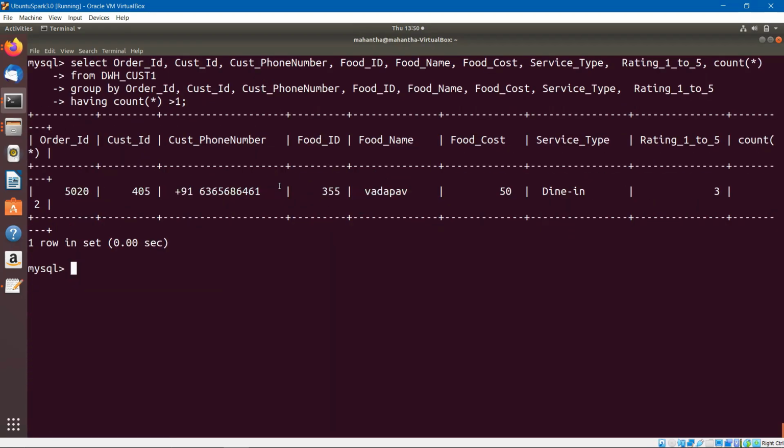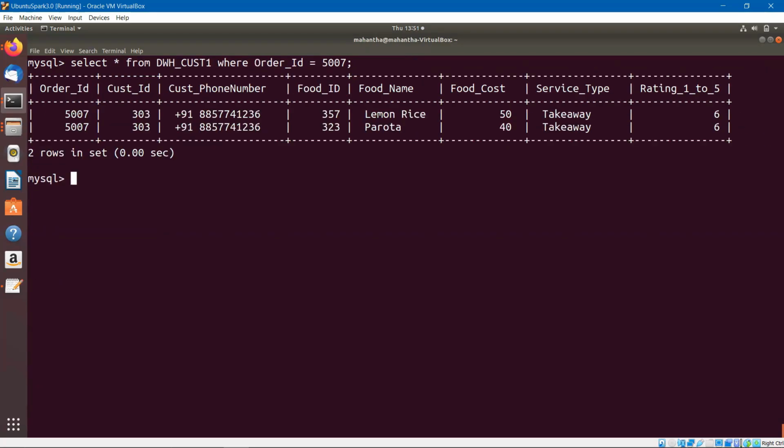Let us go ahead and select this. I'll say select. This is our query. I want to check only where order ID is 5007. If you see this order ID, customer ID, and also service type, if you query only these 3 columns, it looks like a duplicate. When it comes to food name, the customer has ordered different food items. That is the reason it is not a duplicate.